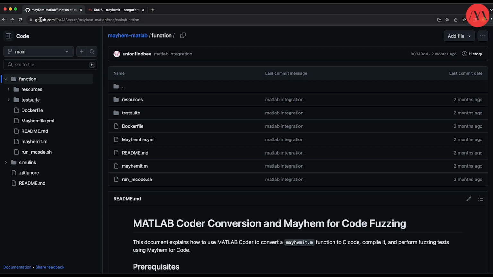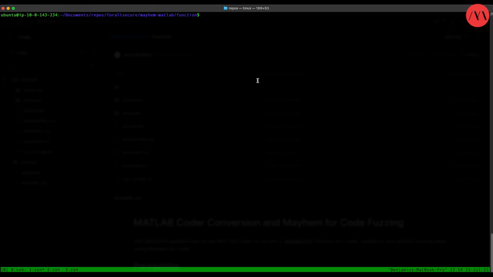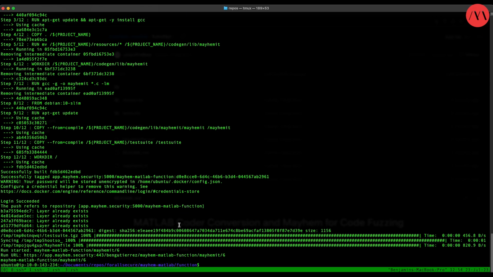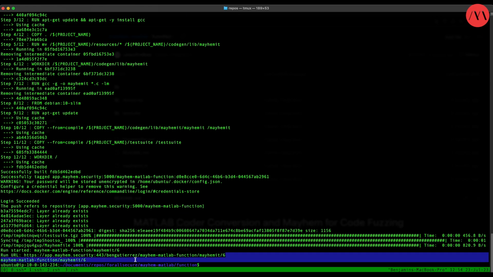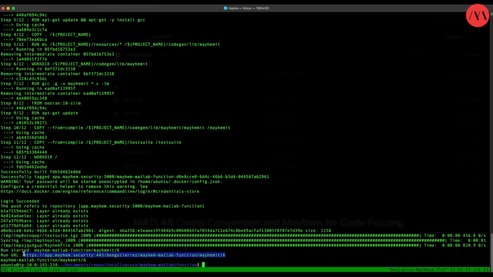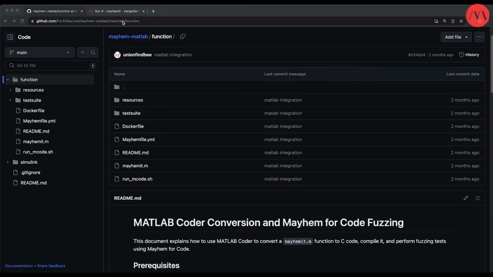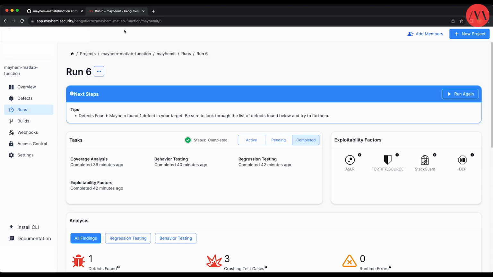So let's go ahead and run our script. And to do that, we'll just open up a terminal. So we have this terminal window. And so go ahead and run that script. And when it's done, it'll look something like this. At the bottom here, we can go ahead and copy this URL, and this is where our run is shown. This can also be accessed by logging into your Mayhem account and going under the project that it's stored under.